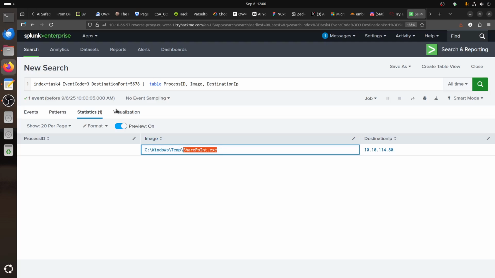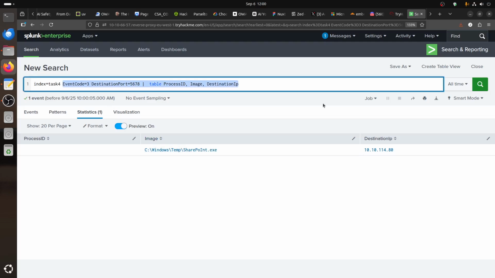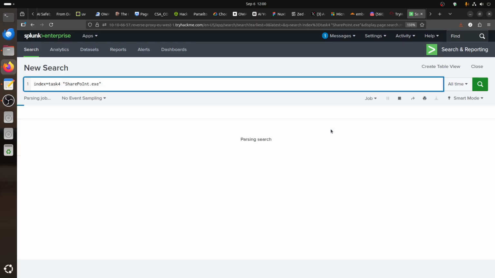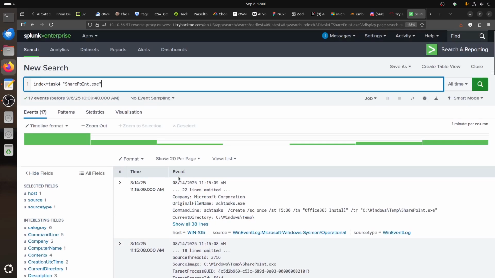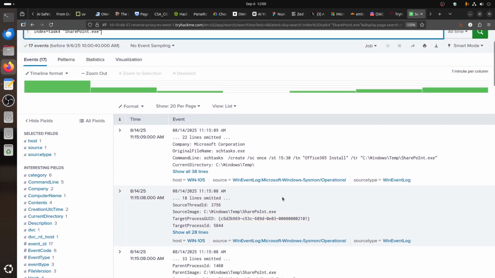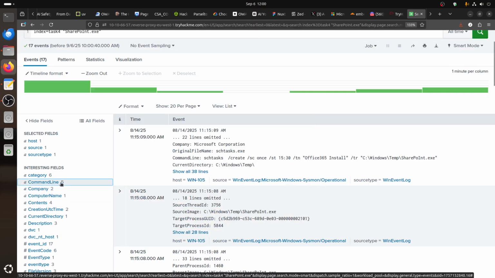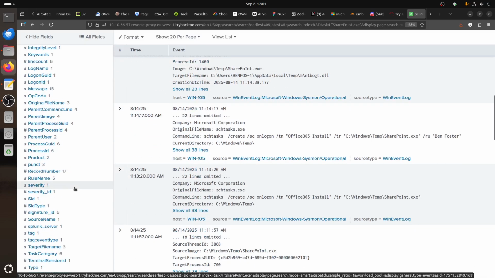We can just not even. Let's see how we start. Let's see where these things start. SharePoint.exe, this process. Oh, we have a command line, so we can do nice things now. Oh, give me a second. I forgot what I was supposed to do.